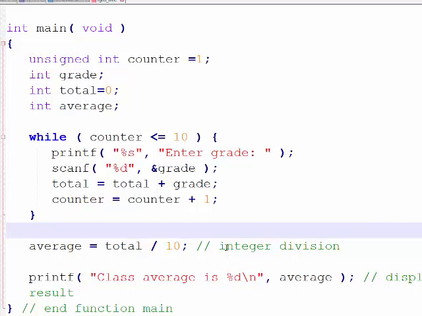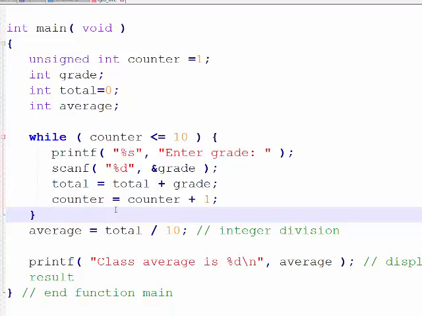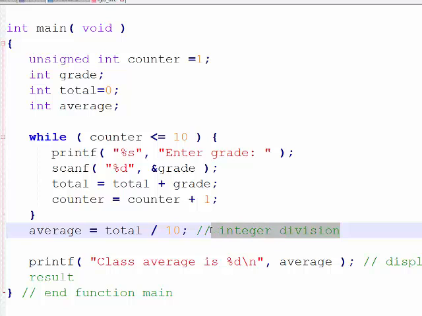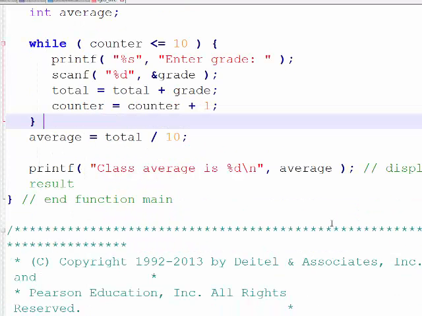That comment is there for your benefit. I personally would not put a line of white space right here. I'm outside the curly brackets. The indents tell me enough of what's going on. So then the average is total divided by 10. I am dividing by an integer, which means I will not get a fractional result. I will get a rounded off integer result, which I don't like, but we'll fix that.